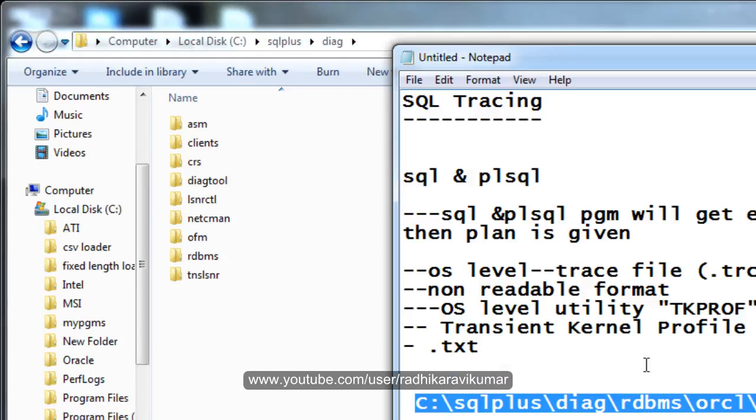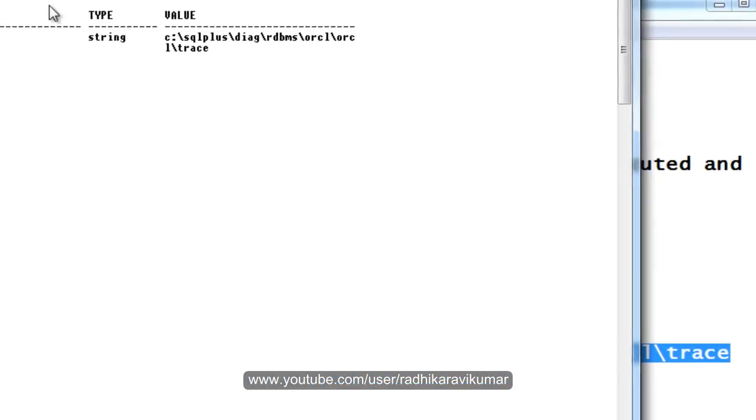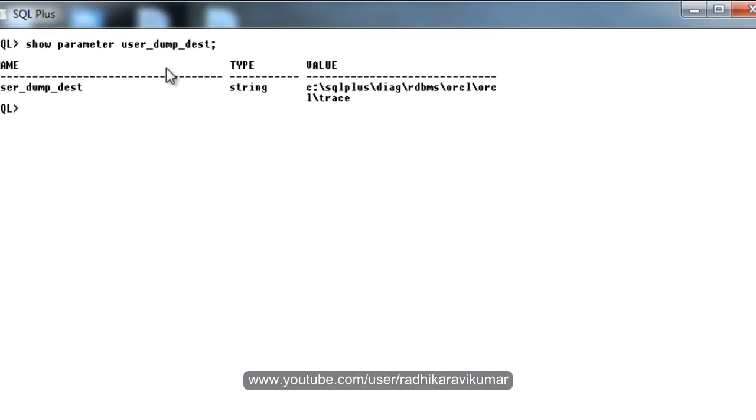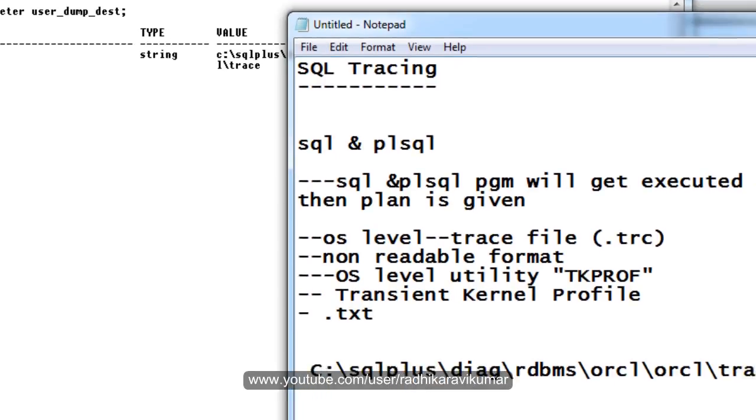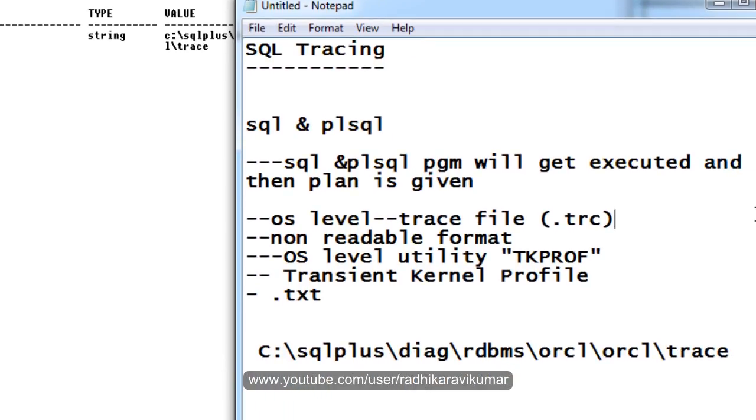Another thing I wanted to say is, whenever you are enabling the tracing, some of you might get an error called insufficient privileges. So before enabling the tracing, log in as your system user and give the privilege to the user from whichever you are running this SQL tracing. Once you give the permission, you will be able to create this tracing file.